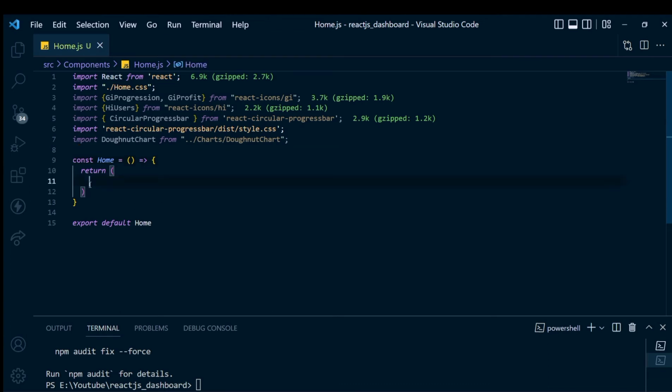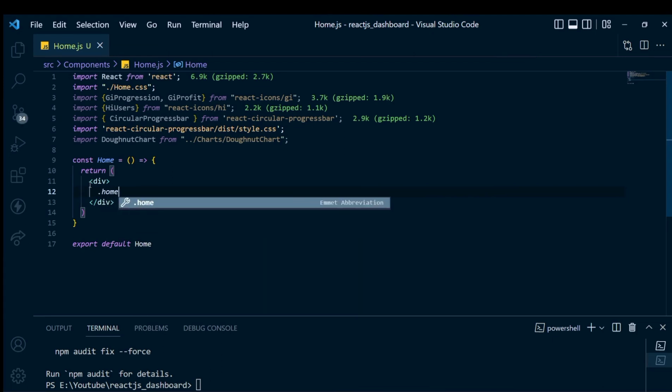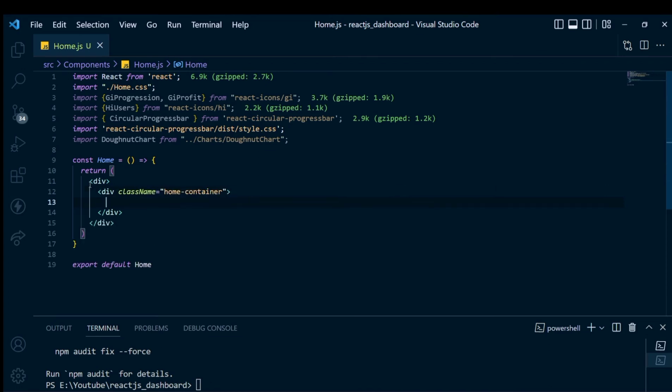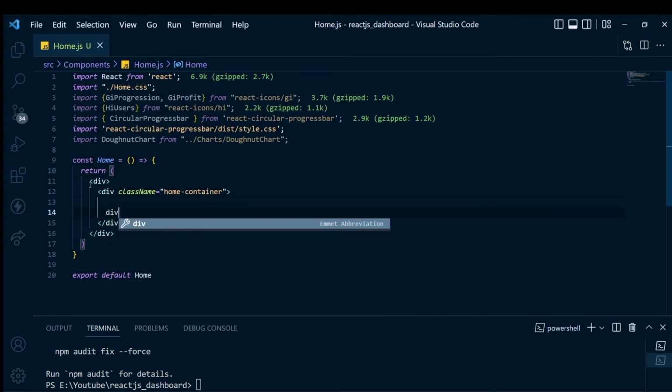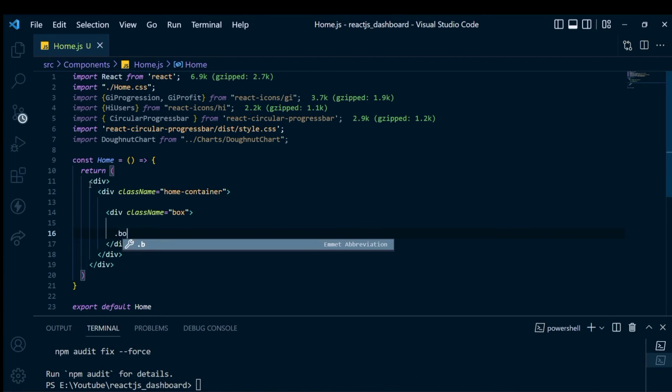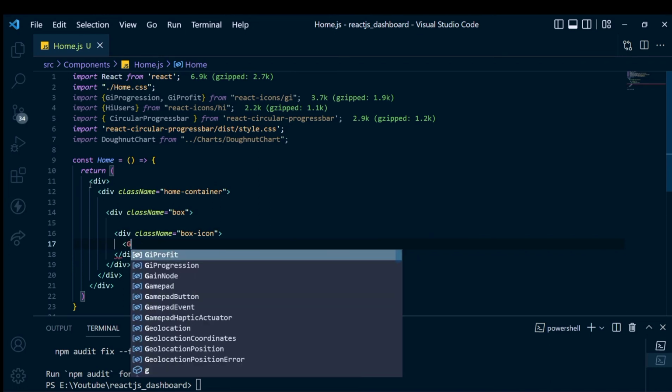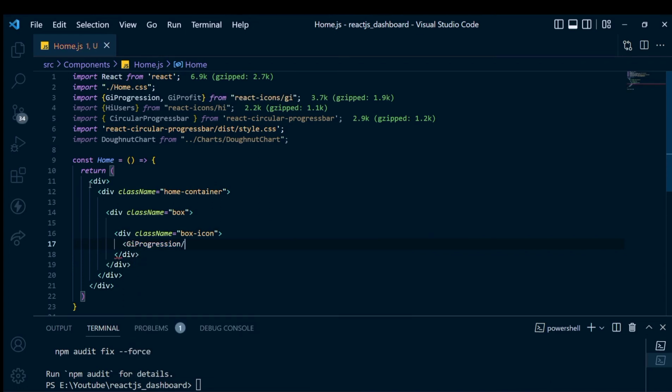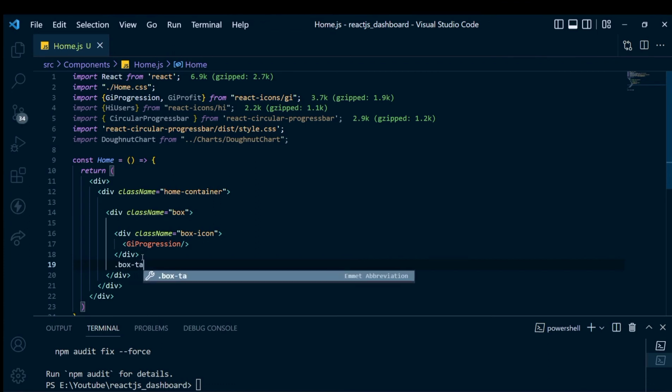Go in home, and inside this div create a div named home container. Inside this div create a div named box. Inside this box, create another div named box icon. Beside the box icon div, create another div named box type.